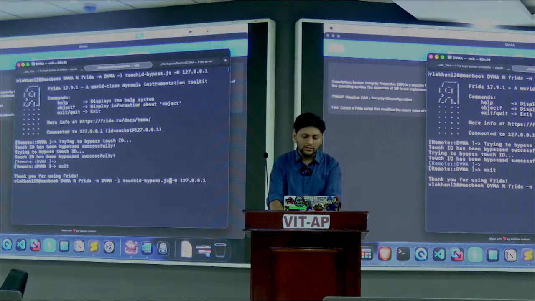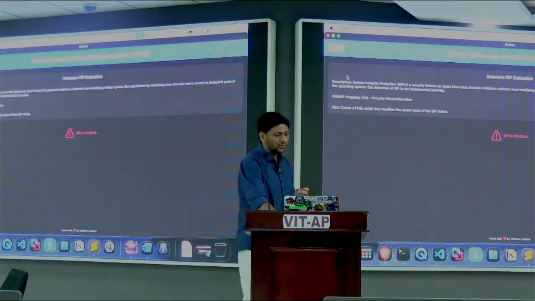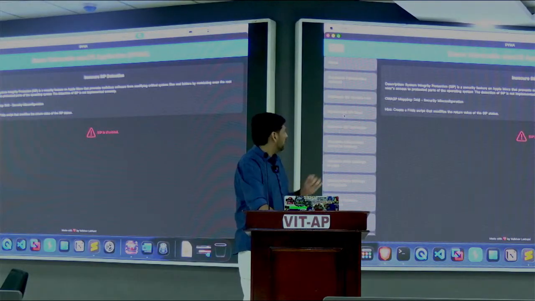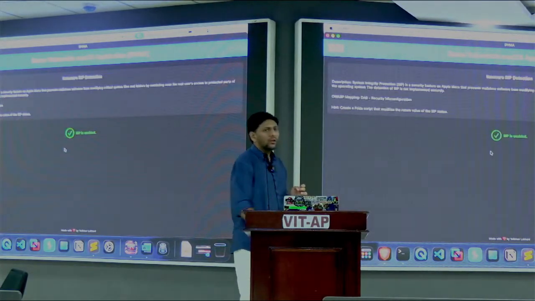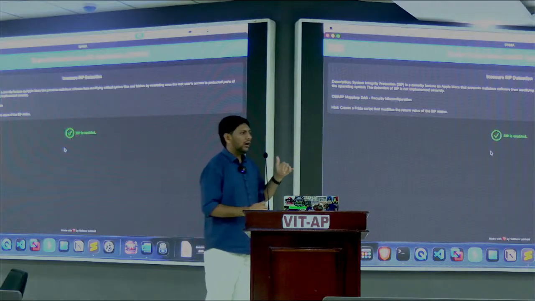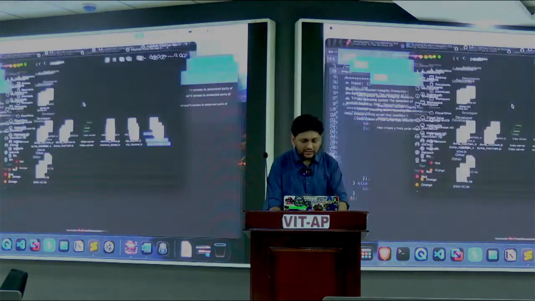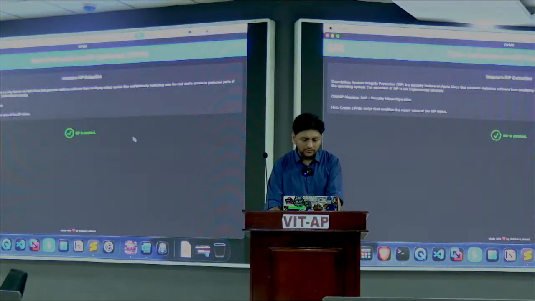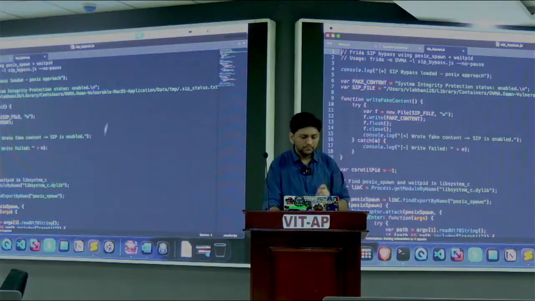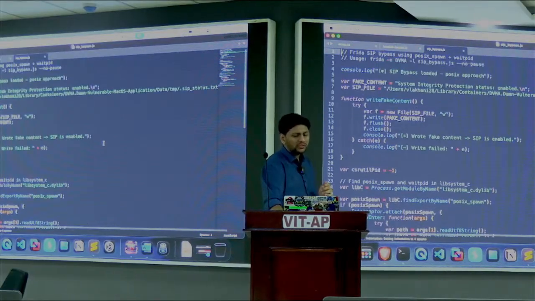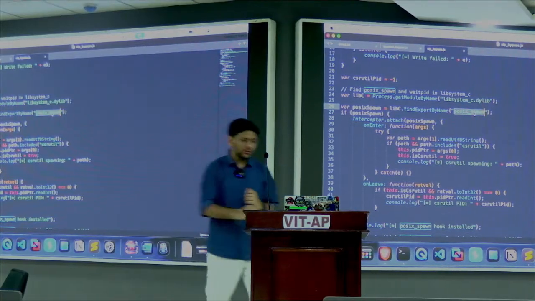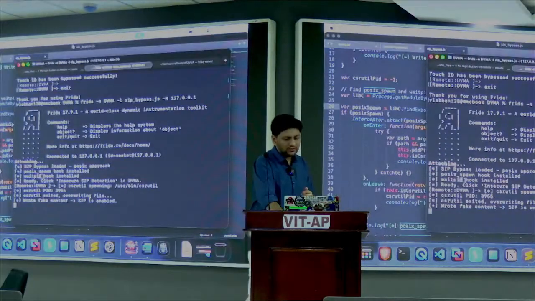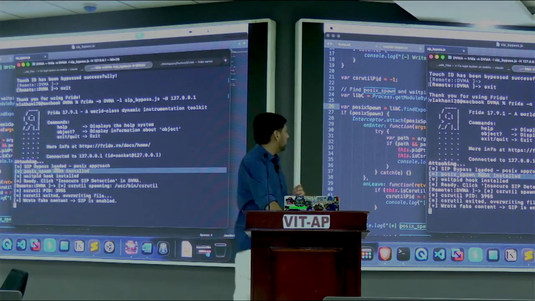Instead of Touch ID bypass, I can run SIP bypass.js. Now, see over here that SIP is disabled. As soon as I open it back again, it shows that SIP is enabled. How this happened is again similar. We used a script which basically uses POSIX_spawn. Even if I go to the terminal, it says POSIX_spawn hook enabled.